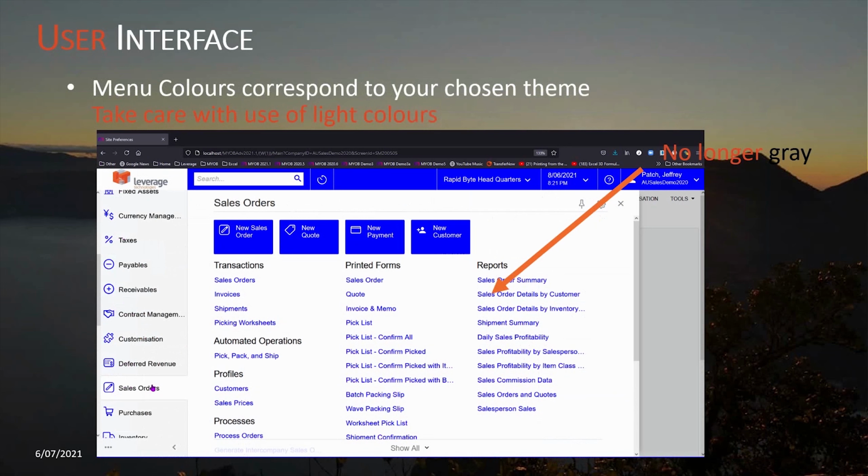And there's a couple of changes in terms of the menu colours as well. For your selected theme, it's always good to go with dark, rich colours rather than light colours. So avoid the use of light colours, it's very easy to change. But speak to us if you have any questions on that.